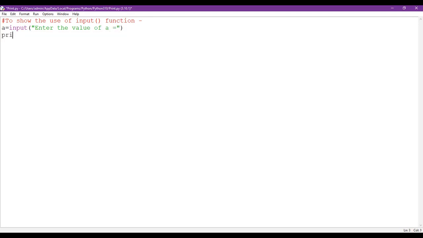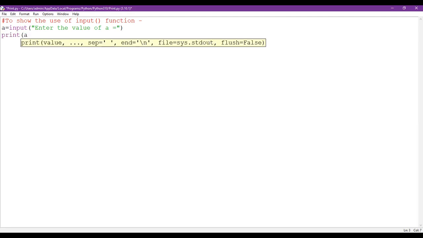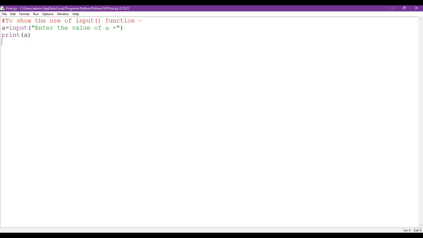Okay, now I will print the value of A. So here you cannot say what is in the A. Okay, A's value is not defined here. So it will be given by user with the use of this input function. Okay, so I'm running this. Enter the value of A. Here is 5. Now 5 will be printed.